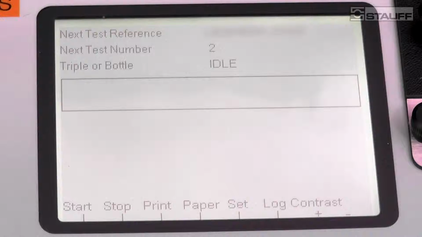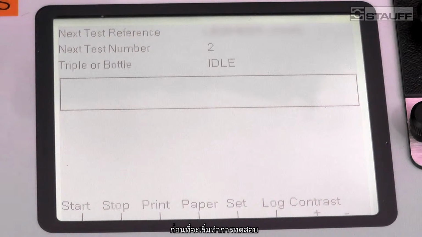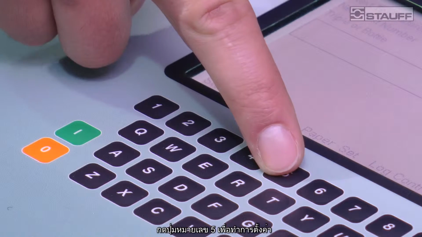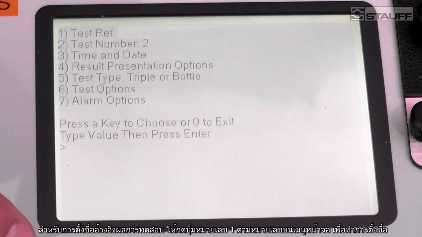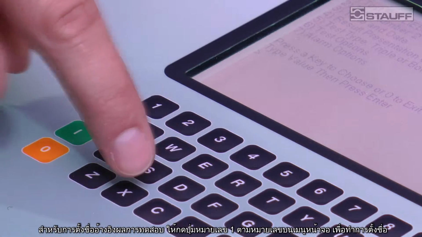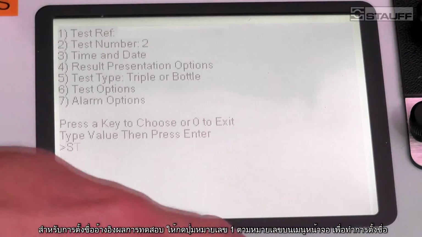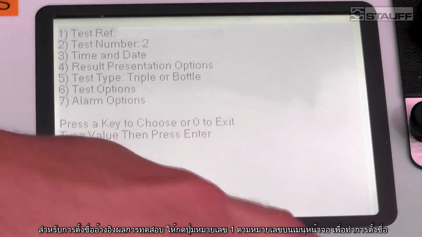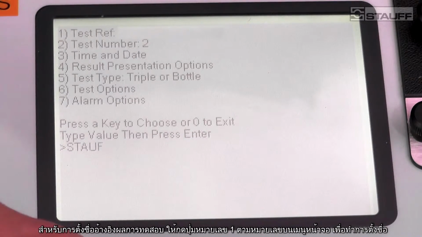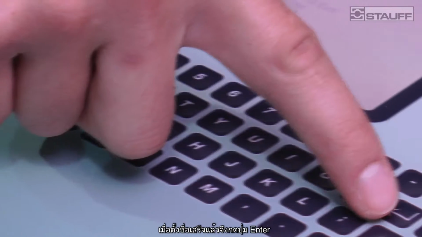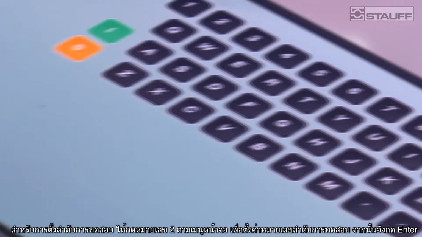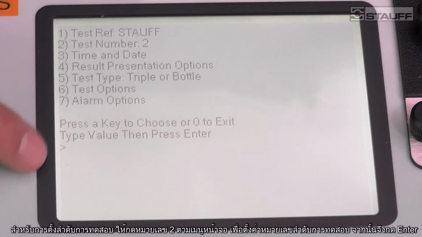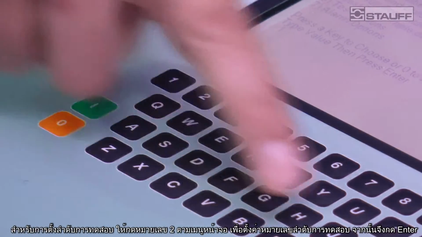Nice. Before you commence with the test, press set and change the reference number under number 1. So press 1 and then type in your reference, STAUFF. Press enter and change the test number to number 2. So press 2, then press 1. Enter.